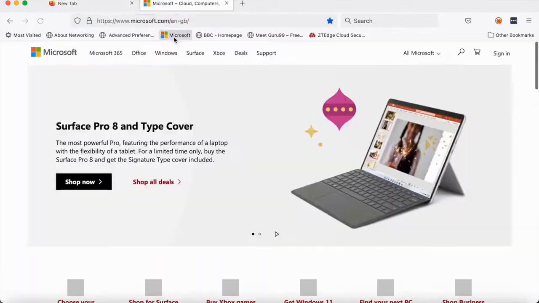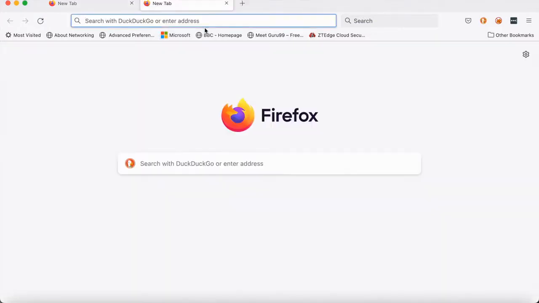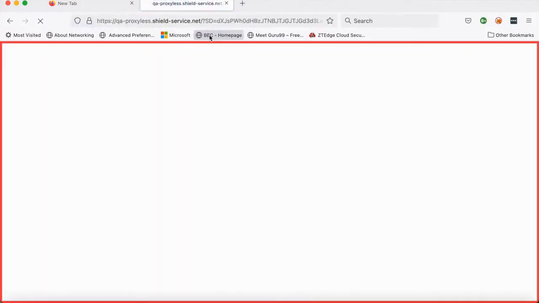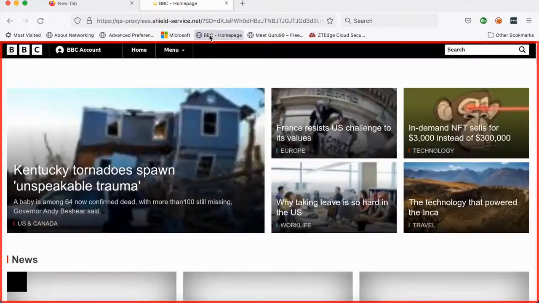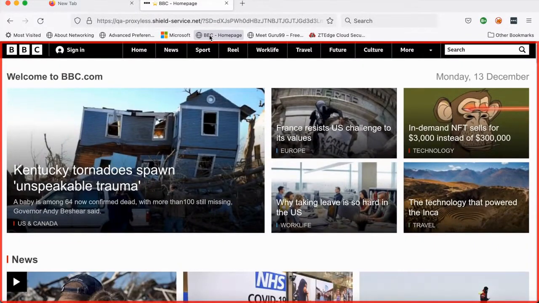So the first site here is an example of a whitelisted website. The second example is the BBC site, which has just been configured to go to isolation. So that's an individual website or a category that's defined as a site that should be isolated.